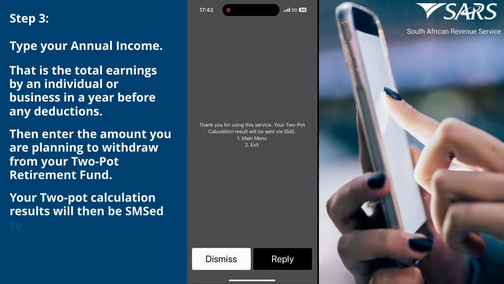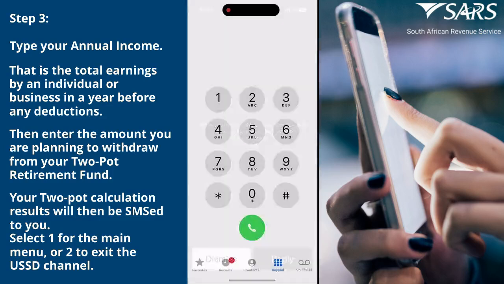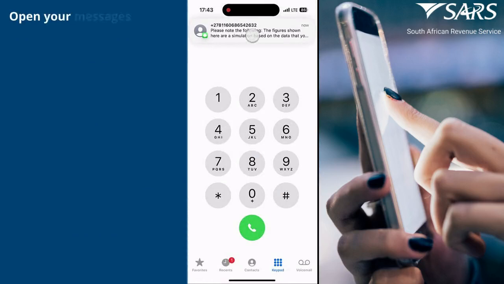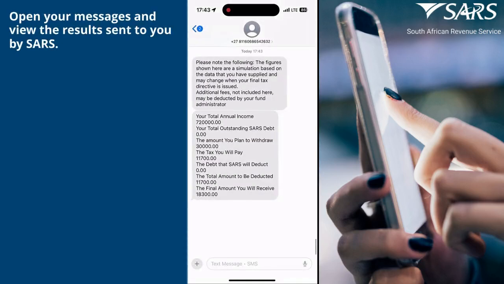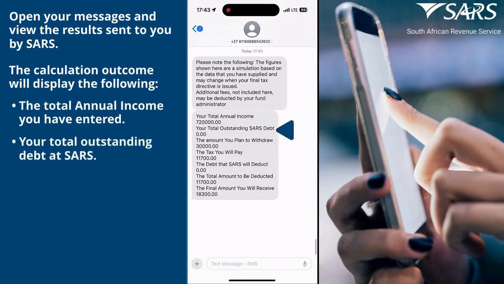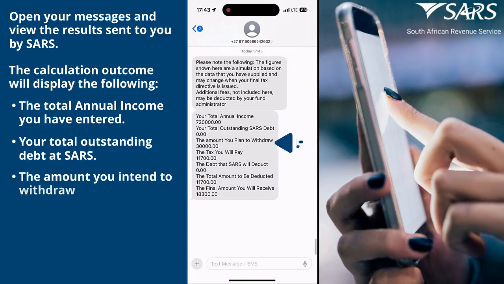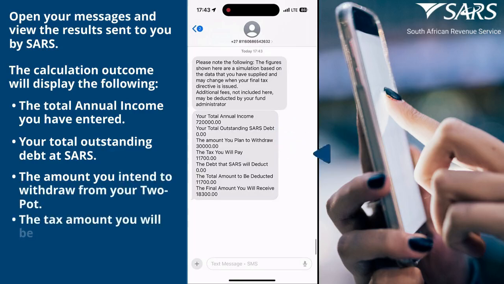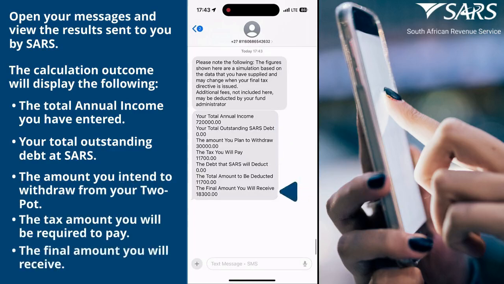Your two-pot calculation results will then be SMS'd to you. Select one for the main menu or two to exit the USSD channel. Open your messages and view the results sent to you by SARS. The calculation outcome will display the following: the total annual income you have entered, your total outstanding debt at SARS, the amount you intend to withdraw from your two-pot, the tax amount you will be required to pay, and the final amount you will receive.